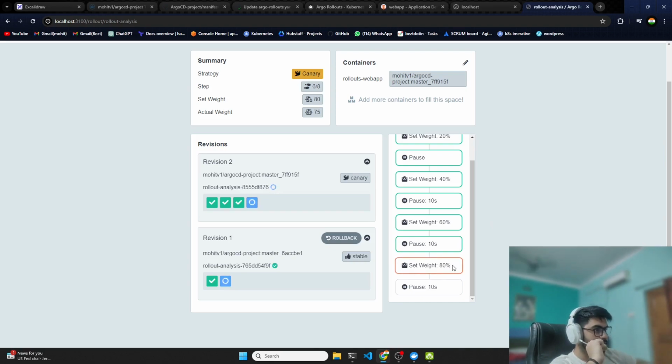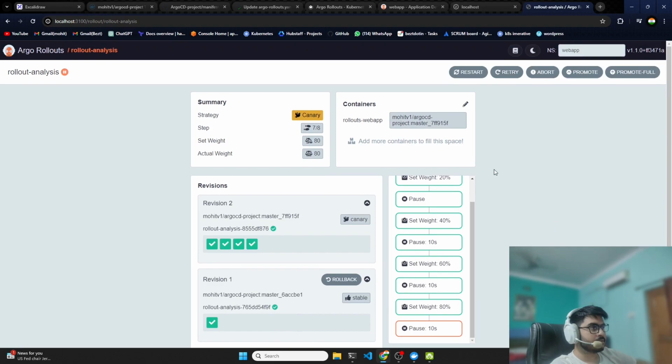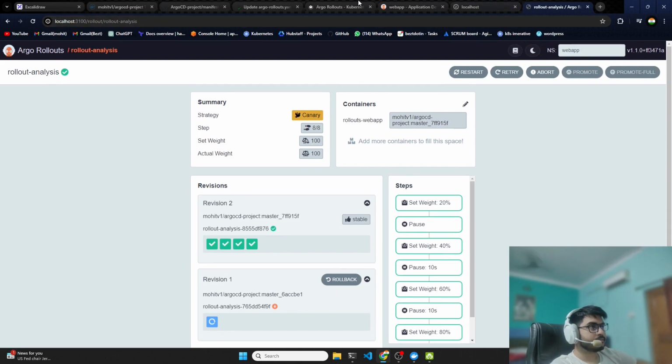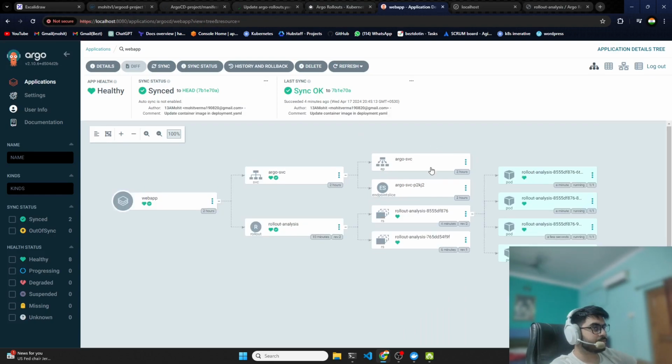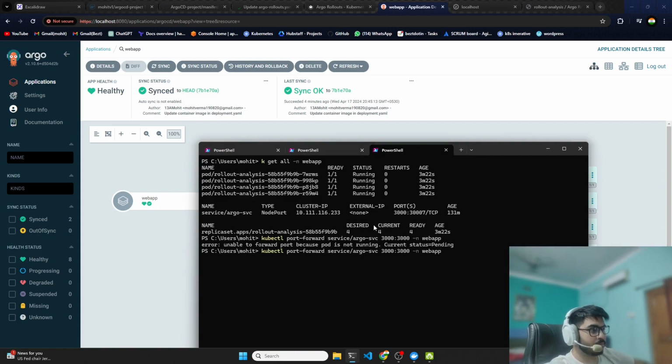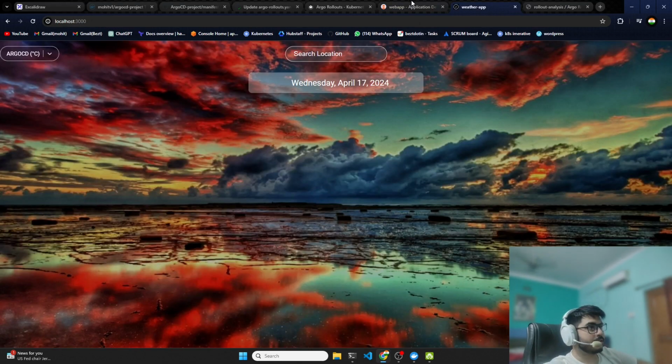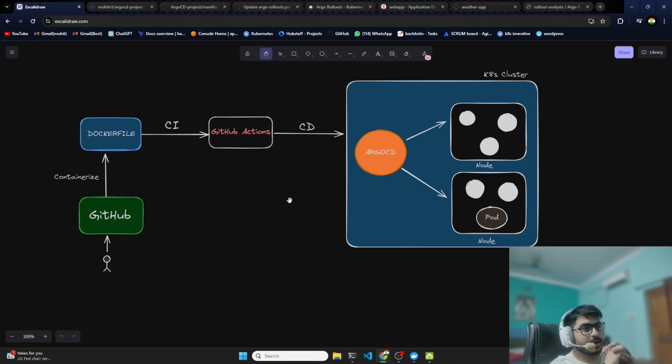Similarly, set weight 80%. Then it will pause for 10 seconds. And this pod will be deleted. Scaling down. Let's see the Argo dashboard. So all four pods are running. Let's expose the service. Sorry, let's do the port forward. Now it's running. Let's check the changes. ArgoCD. Okay. So the CICD part looks good.